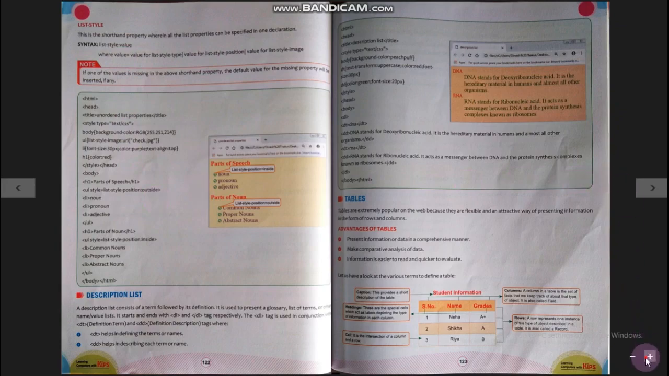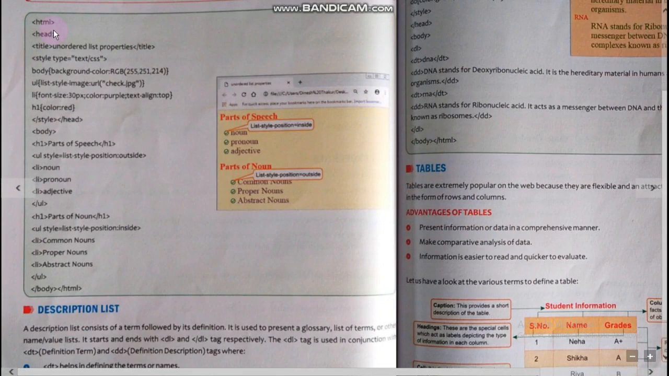So here is a program showing the use of the properties of lists. Let us read this program. HTML head is started, title is given, style type is given, body background description is given, this color, unordered list description is given, list style image. So you can see separately that an image is used in this program. By default, if you are using UL, you will get either the disk type of UL or the circle or the square. But if you want any picture in place of bullets, you can use the list style image property, and in place of URL give the URL of that particular image, meaning the address of that particular image.